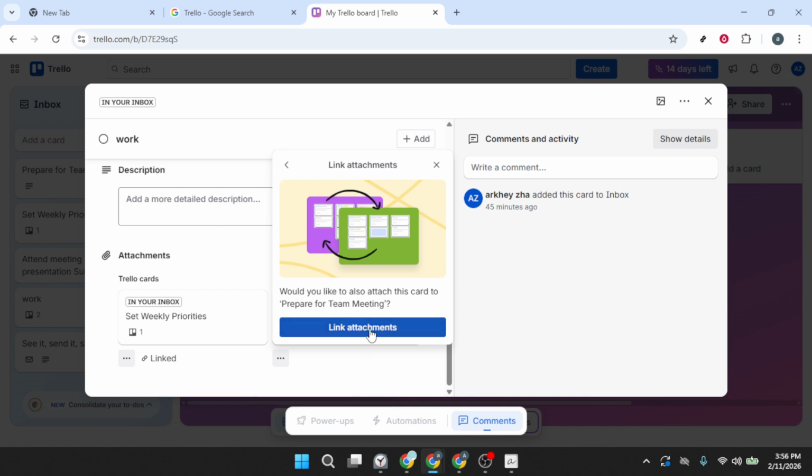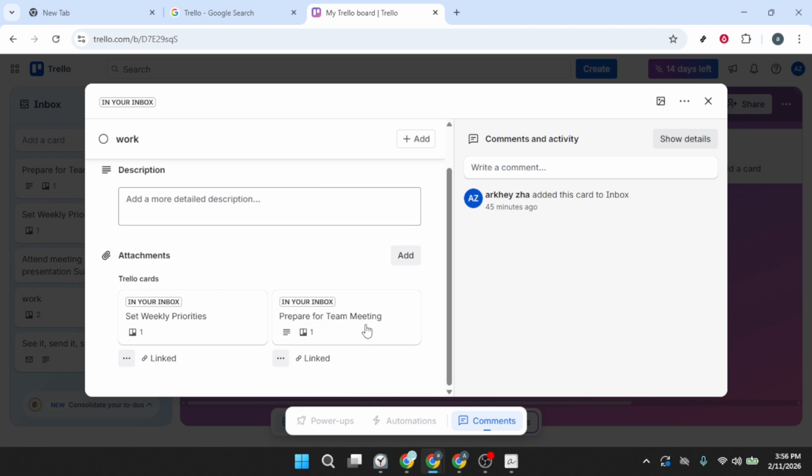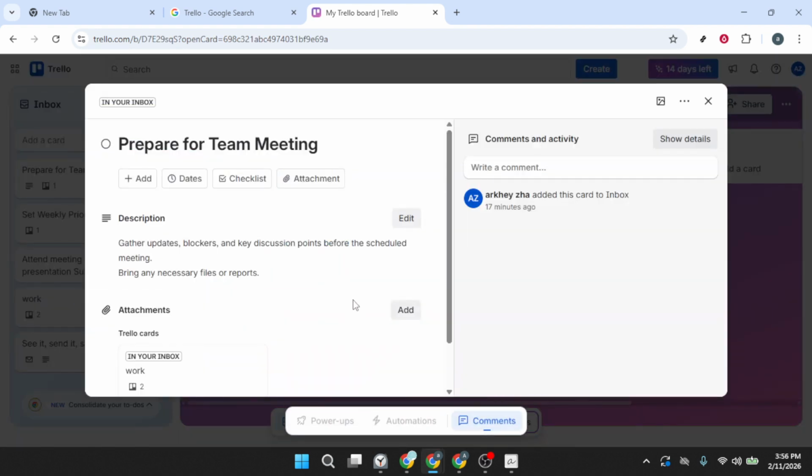The link will display cleanly on this card, and when teammates open it, they can jump directly to the connected card without searching. In many cases, Trello shows the linked card with its title, list name, and helpful badges, so it's easy to recognize at a glance. Clicking the link opens the other card in a focused view, and you can return just as quickly, keeping context front and center without losing your place.